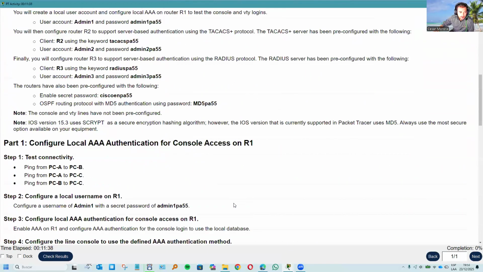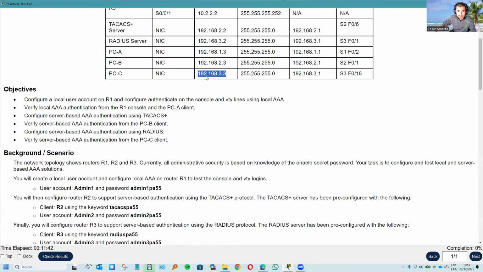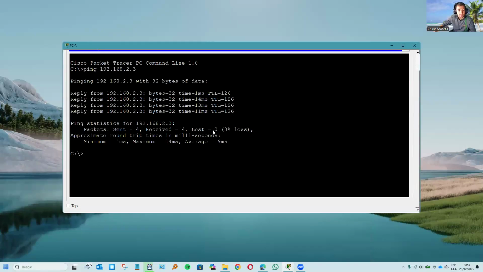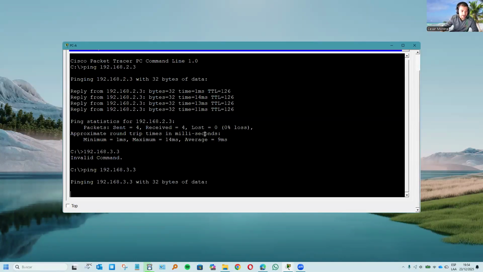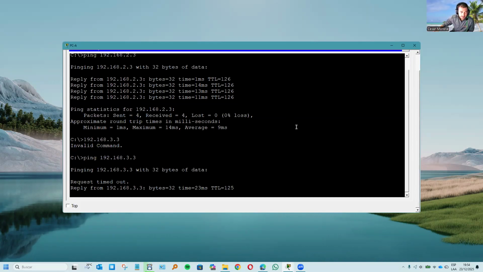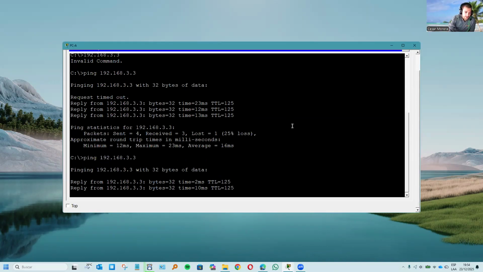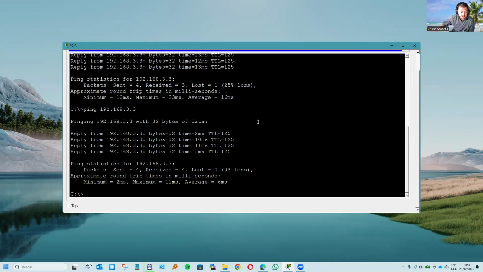Now, we have to do a connectivity test for PCC. So let's go with PCC. This is the IP address. Let me return to the CMD. And let's do a ping test. Be careful, guys. I forgot to add the ping command there. It is essential and important to do so. So usually the first one times out and the other one works correctly. If we do it again, everything works perfectly.